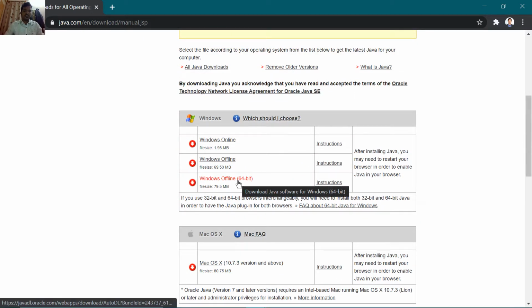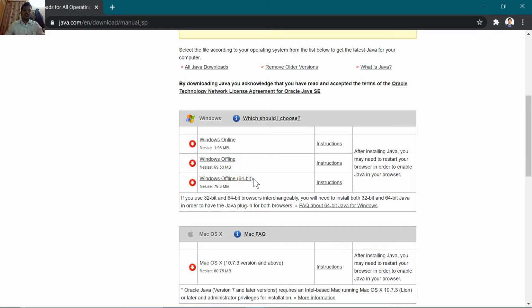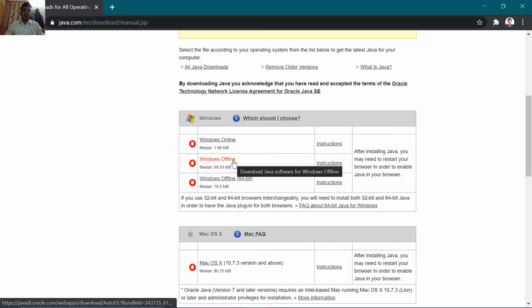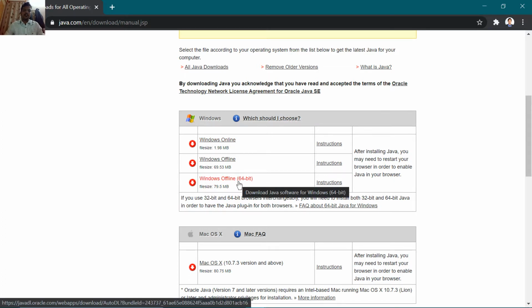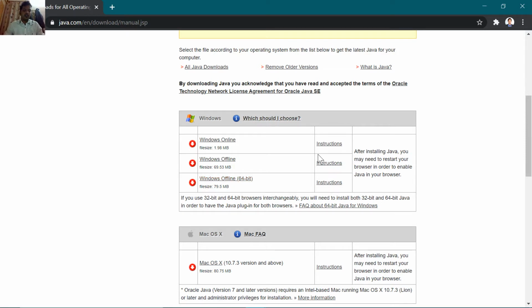If yours is a 64-bit PC, you have to install this offline. If 32-bit PC, you have to install this offline. Online means you should be connected to the internet. Once we download this offline file, we have to double click. It will install Java. If there is any error with Java, uninstalling and reinstalling Java using these is a very good option.